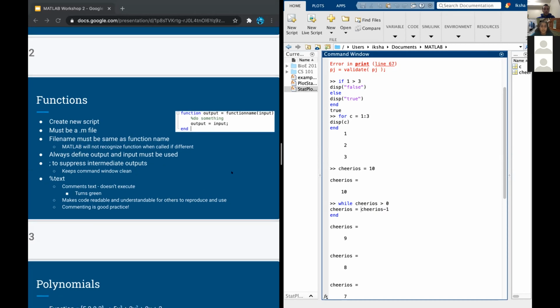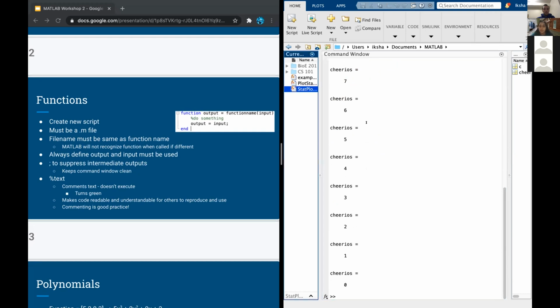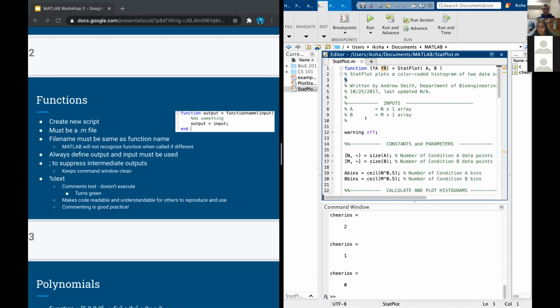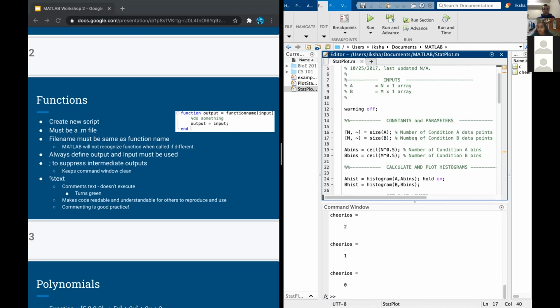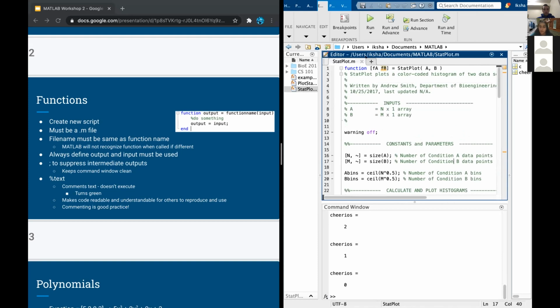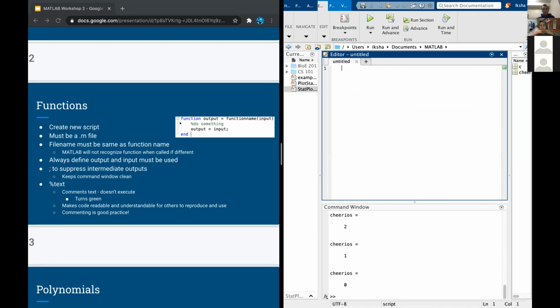And we always use semicolons to suppress the output, because right here I didn't use a semicolon, right? And I can see all these numbers, and it makes my command window a little messy, so I don't really want that. Another thing to keep in mind is commenting. Just make sure to comment your text. What this does is it provides words that say, okay, this is what my function is doing. As you can see from this one, they use the % sign, which turns the text green, and you can see exactly what this is doing, so that when somebody uses your code, they can understand what's going on. So I'm just going to create a basic function to showcase and put everything together.